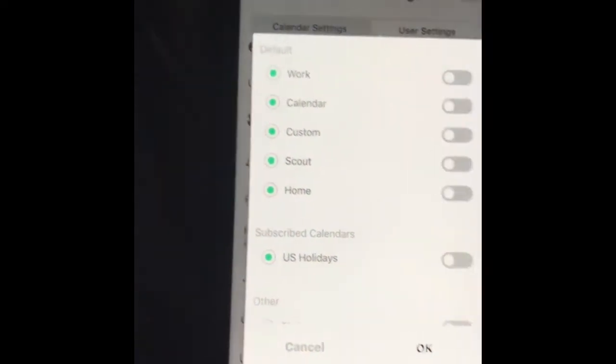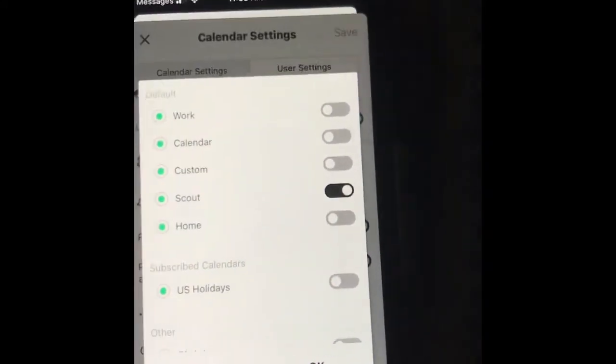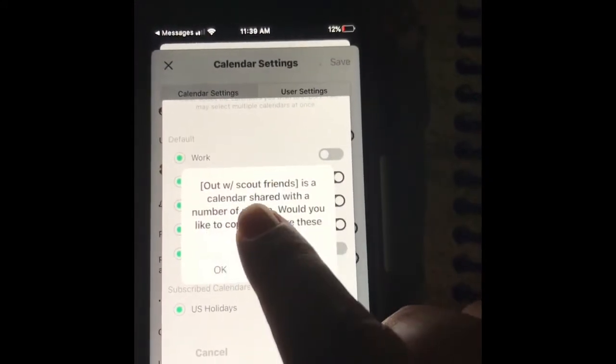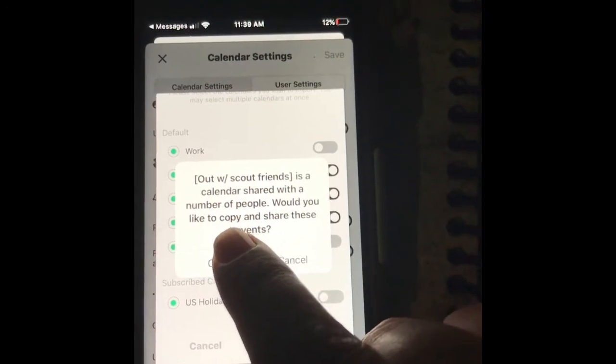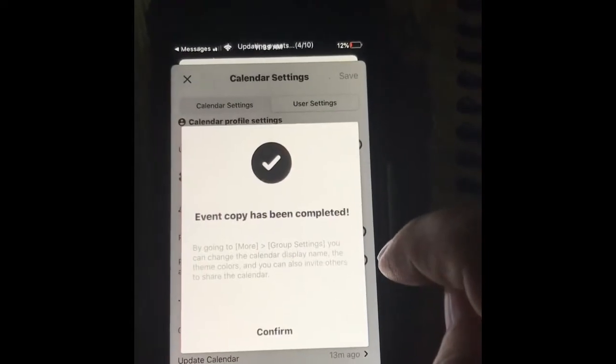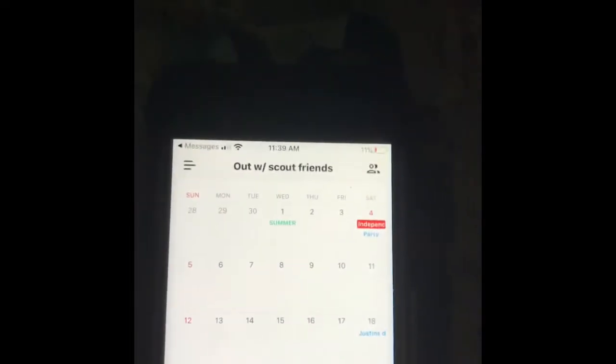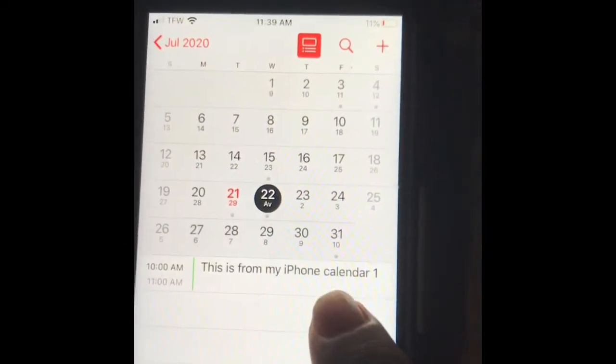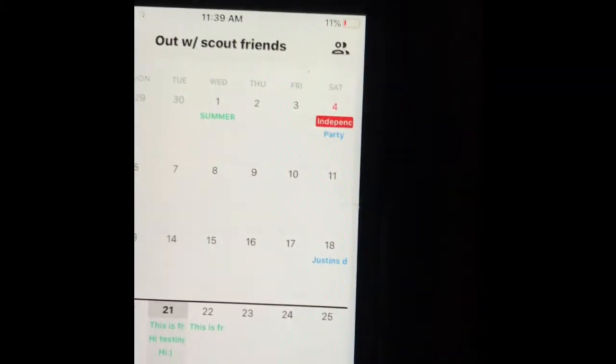So what I did is I created a scout calendar. And it says, is a calendar shared with a number of people? Would you like to copy and share these events? And then you click OK. Now, if you wanted to, then you confirm. So I will show you that over here, see in the green, okay, that was from my calendar here. This is from my iPhone calendar. So it ended up coming over to here.